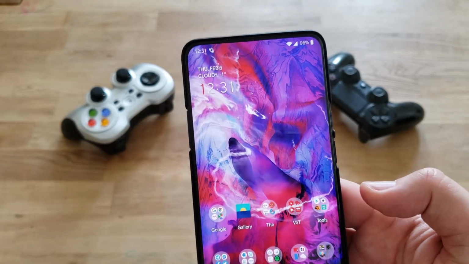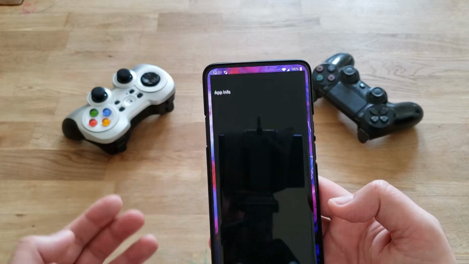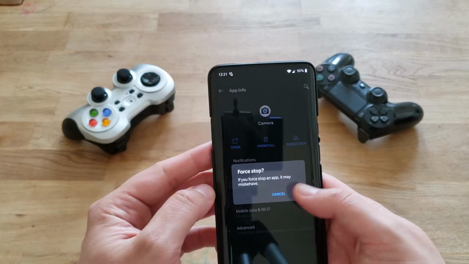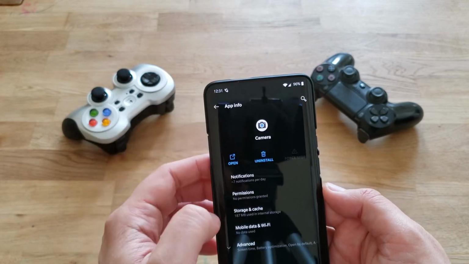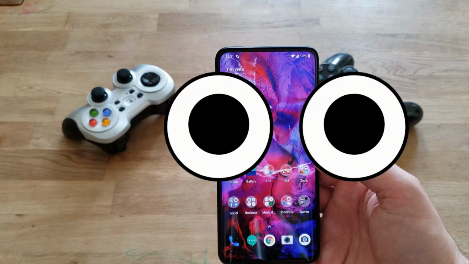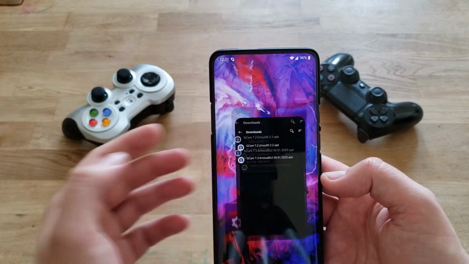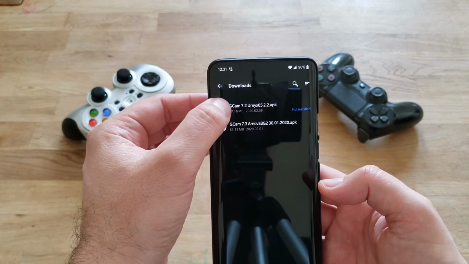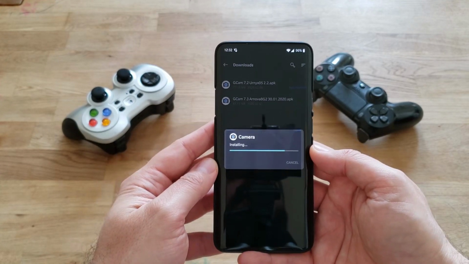Alright, I have downloaded this, I'm going to install it, but guys, as always, just go and remove the previous version. So app info, force stop, then you go to storage and cache, clear storage, press OK, go back, uninstall. If you're watching my videos guys on GCam, you should be able to do this with your eyes closed. Alright, now go to Files Manager, and here GCam 7.2 Urnyx05 2.2, let's press install, okay?